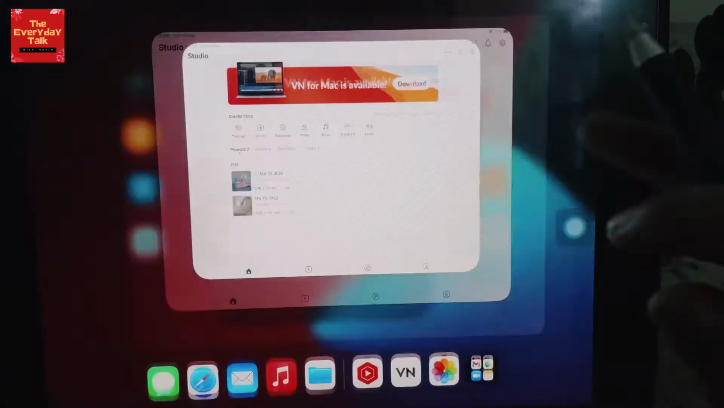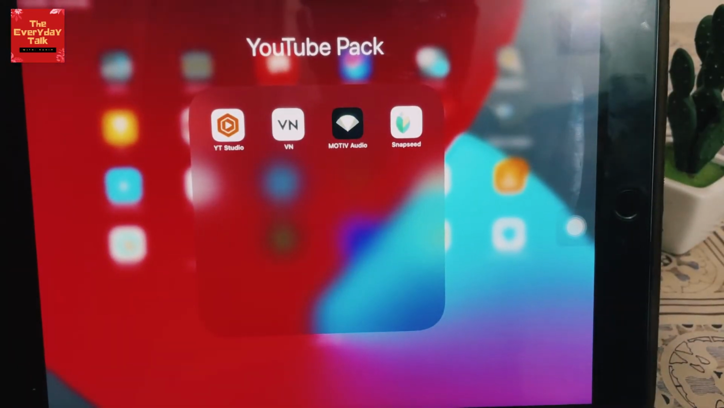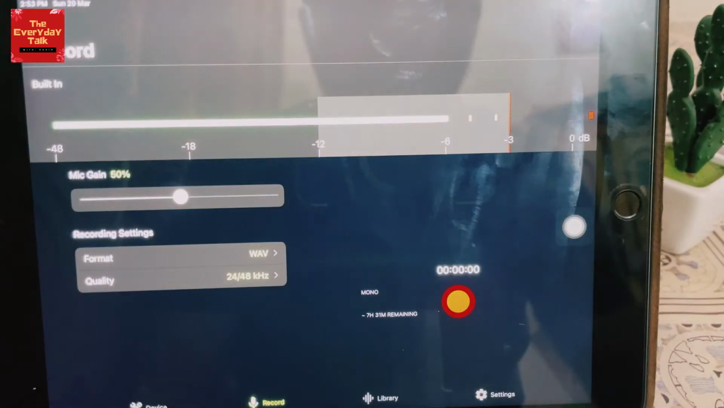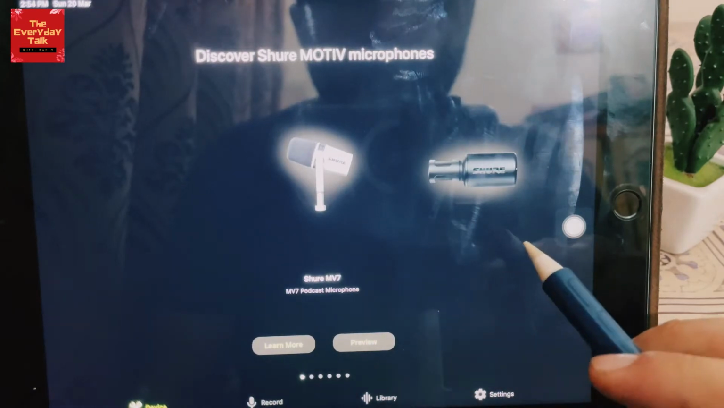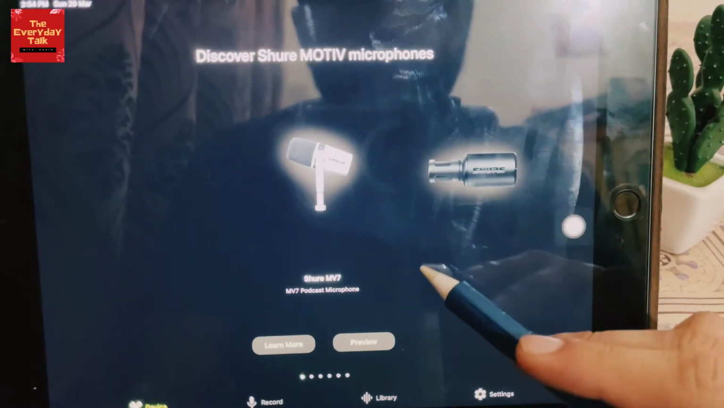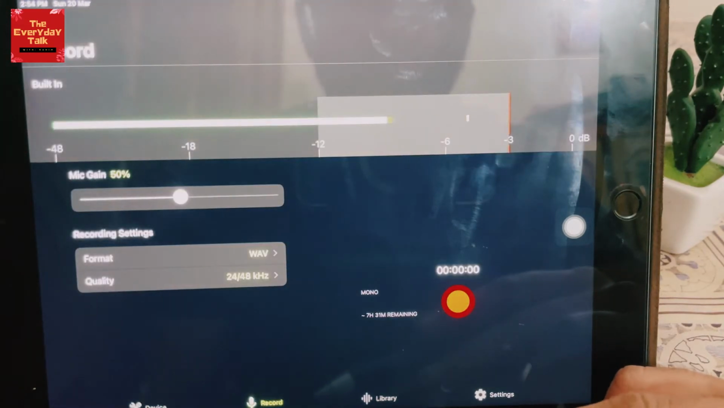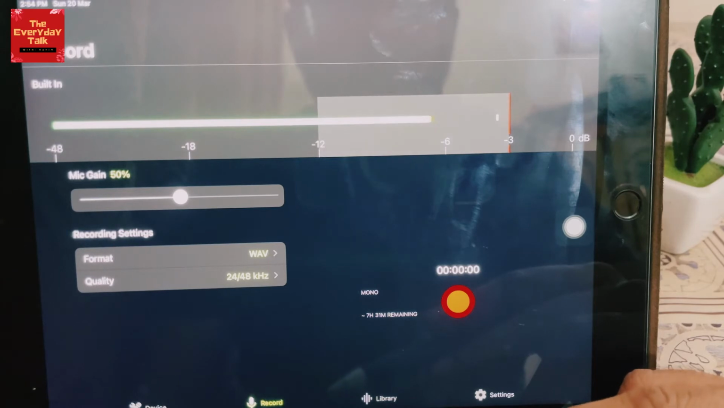Now coming towards the other things about YouTube. The next app I'm going to be talking about is Motive Audio. Motive Audio is the Motive company's app. As you could see, there are some of their devices. They are not sponsoring the video, obviously, but there are some microphones for which this app is made, and it is totally free to use. You can even attach some third-party mics with it, as I usually do.